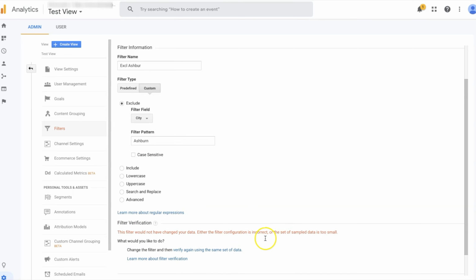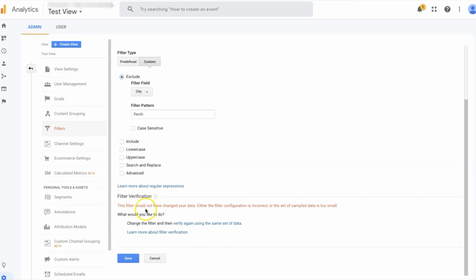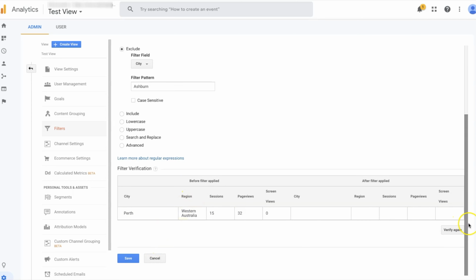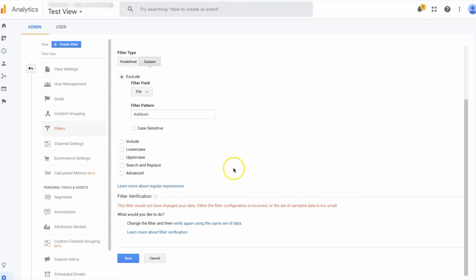Now, I don't have any traffic that's coming through. So for example, if I wanted to exclude Perth, let's just re-verify that again. Because I'm located in Perth, I know that there's traffic coming from Perth. So if I've excluded the city of Perth from my sessions, that's how many sessions would be excluded. So again, you can come back here and choose any of the cities. For this example, we're just doing Ashburn, and then verify again. So again, that's how you create a filter.